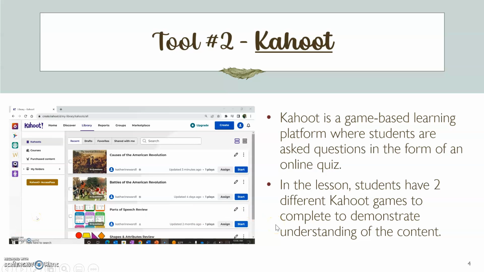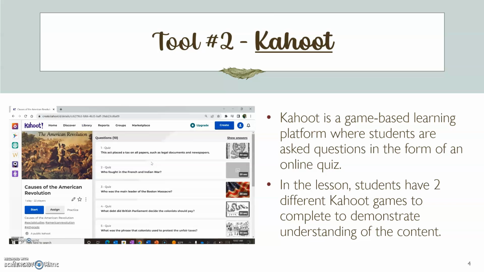The second technology tool that students use in this lesson is Kahoot. Kahoot is a very fun and interactive game for students, and it can be used in a variety of different forms. We're going to take a look at one of the assessments that students will take on Kahoot. The first one is causes of the American Revolution.